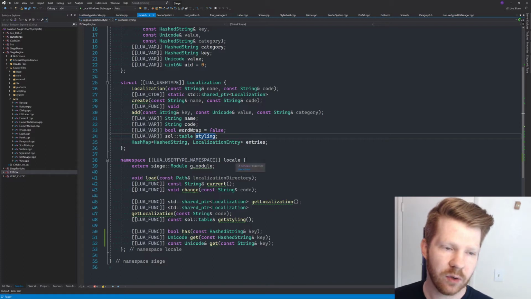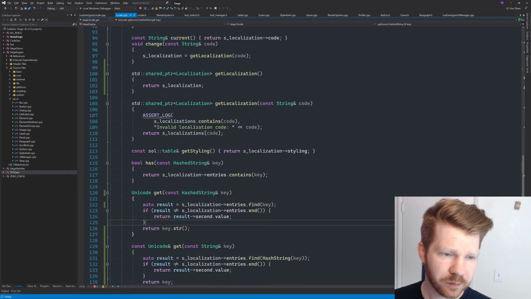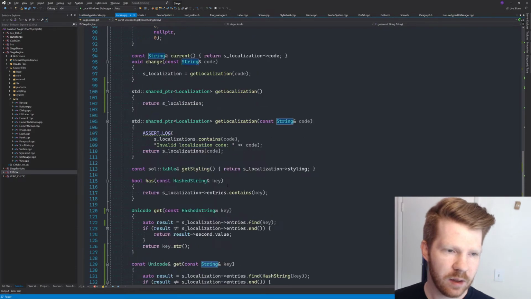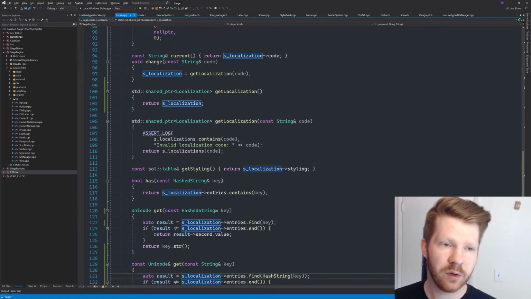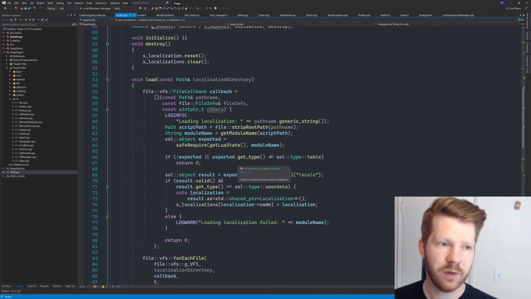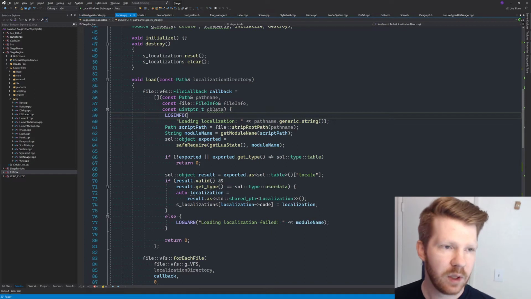And then our locale namespace is the thing that really connects this all together, where we are able to get a localization given some key, and this will just use our current localization, and we can change our current localization just by doing a change. And at the beginning of the game, when we load up everything, we load up our localization files, which I'll show in a moment.